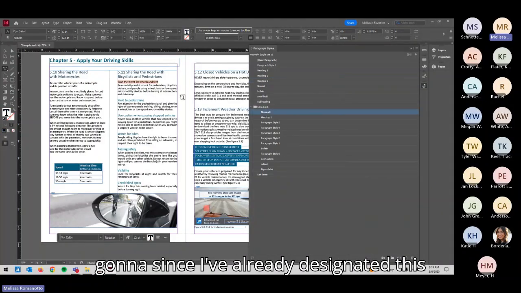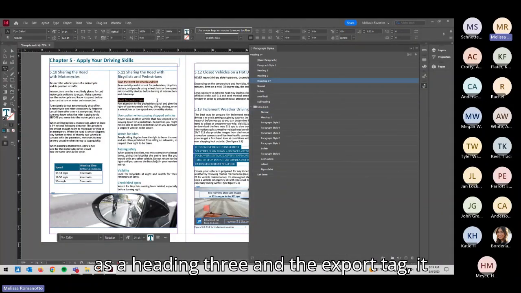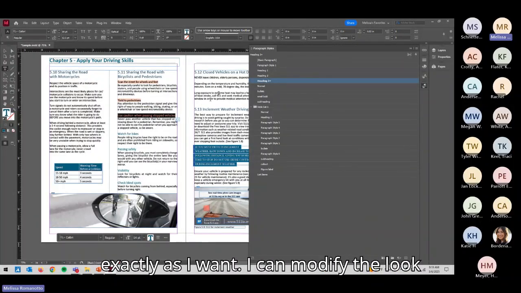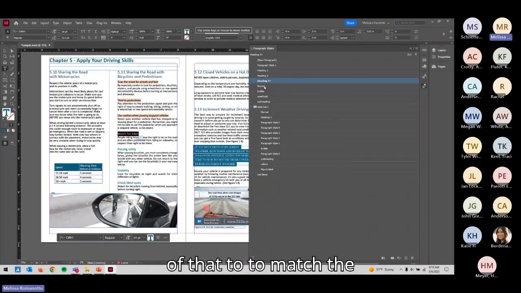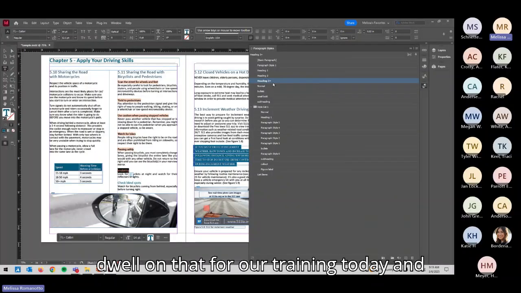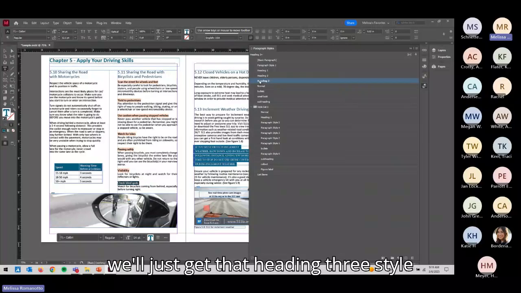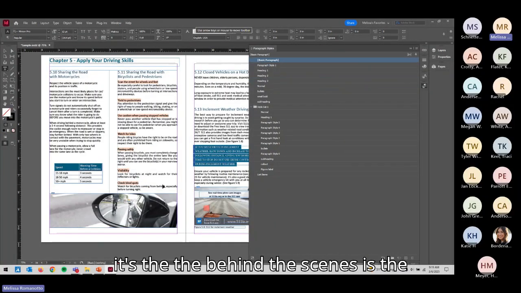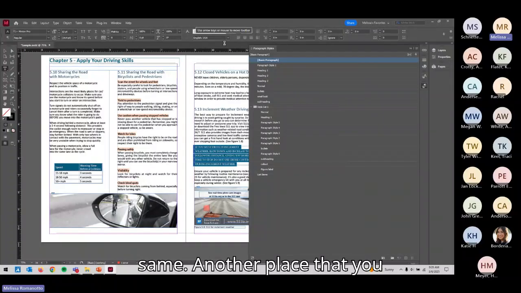So since I've already designated this as a heading 3 in the export tag, it doesn't exactly look as pretty or as exactly as I'd want. I can modify the look of that to match the look in the original non-heading versions. But let's not dwell on that for our training today, and we'll just get that heading 3 style applied. Looks a little different, but the behind the scenes is the same.